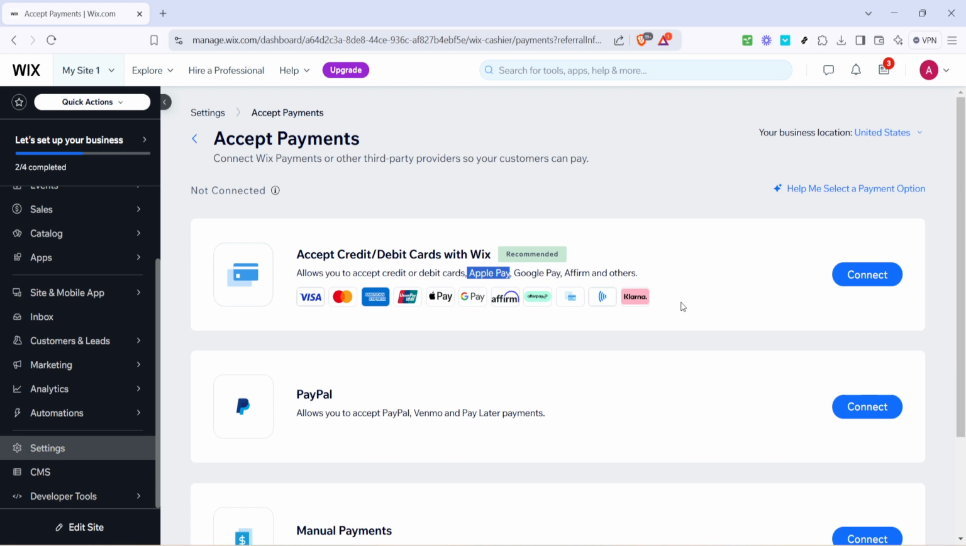If everything is set up correctly on both your Wix account and your Apple Pay, this should just take a moment. Wix will indicate once the connection is successful, allowing you to offer this as a payment method on your site. And that's it. Once connected, Apple Pay will be active on your Wix website, allowing customers to use it as a payment option when they make purchases.